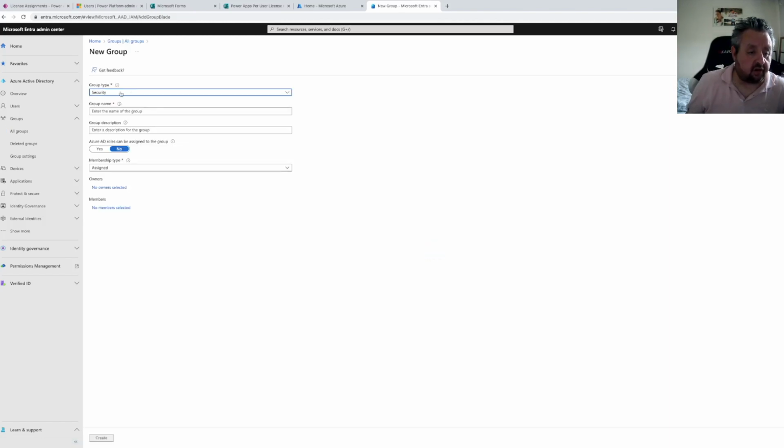We need to create a security group, and it kind of states there that security groups are there to assign licenses, etc. Let's call it security group. I always like to prefix security groups with SG. Power apps per user, and then give it a description. Anyone in this group will get a Power Apps per user license.